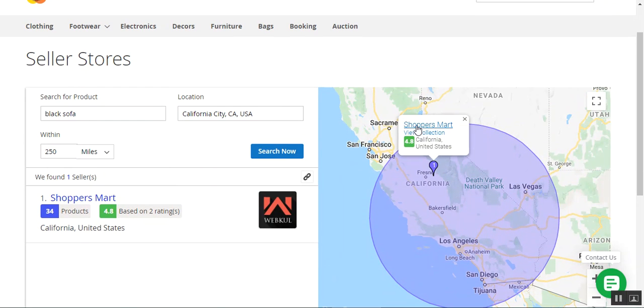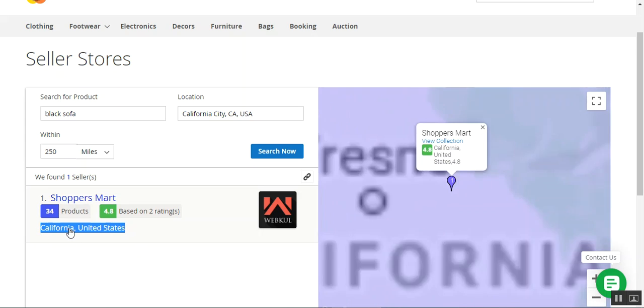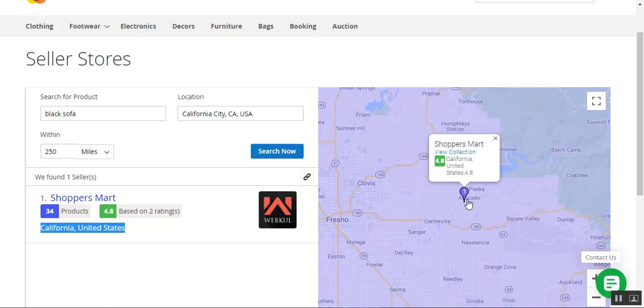So if I tap on that, Shoppers Mart within California, according to the location and according to the radius, it has searched the particular seller store there. And here you can see that we are on the seller shop in California itself. And from here you can check his collection, and you can also place orders for the products there.